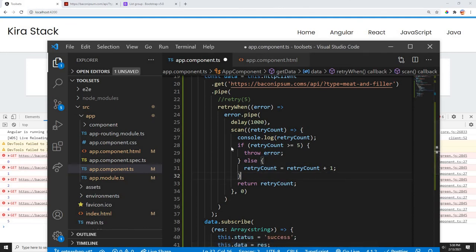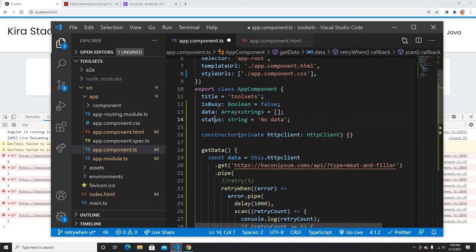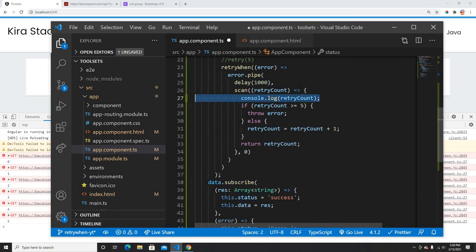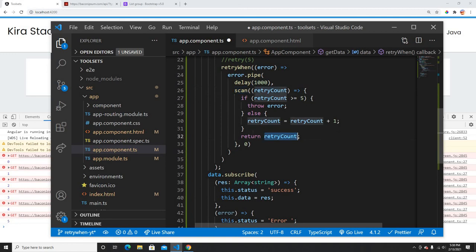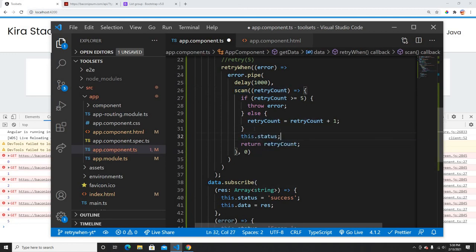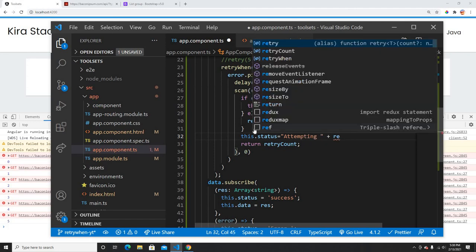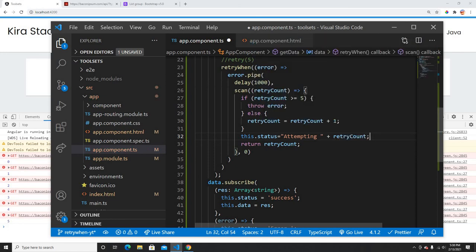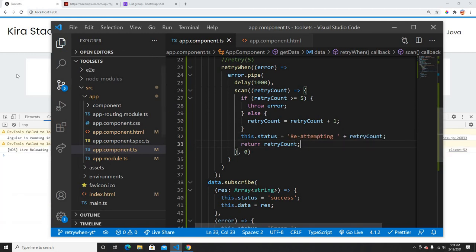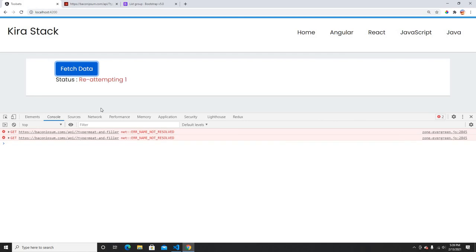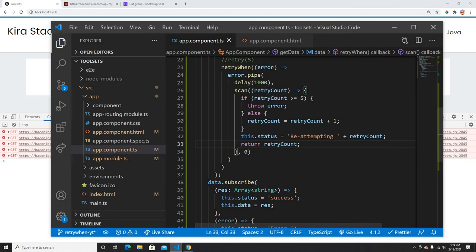So now we are also able to write the status here, because we already created the status field here. Every time it scans, it's trying to increment this, right? So what we can do is set the status to the attempt. We could write down the retry count, how many times it is attempting, or we can say re-attempting, something like that. Okay, so now let's test it out. If I click fetch data, now it's re-attempting again. Maybe re-attempt would be better. So just do a re-attempt, right? It's trying to re-attempt here.